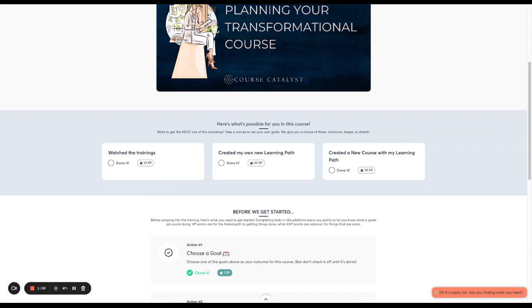Now, we find that it's really motivating to people to experience making a choice to have the goal that they want. So, within the overarching mission, they can set goals to do a small thing, a medium thing, or a big thing. So, we call these minimum, target, and stretch goals. So, it could be that you just watch the trainings and hey, if you got information from my workshop, yay you, and it'll influence the way you do things in the future. If you created your new learning path, that's the target goal.